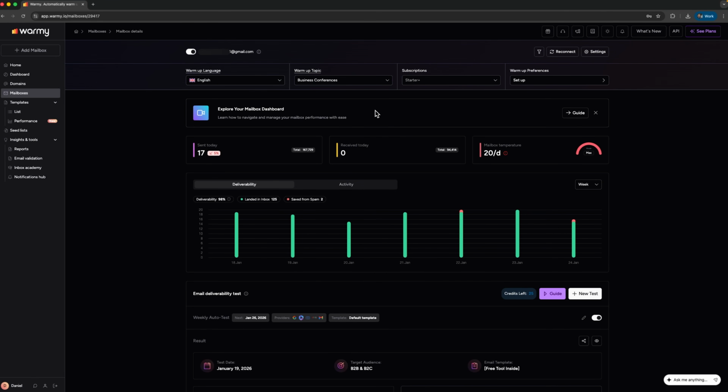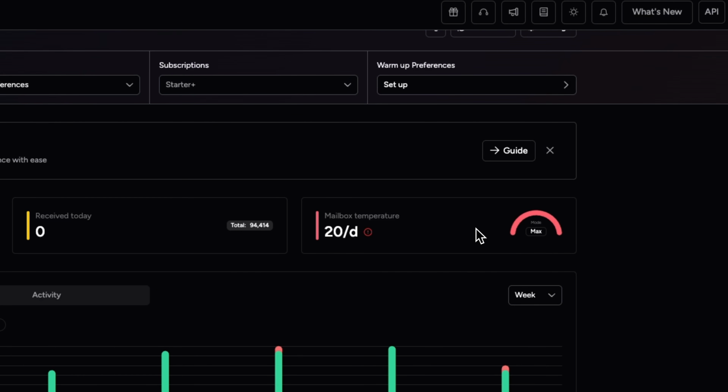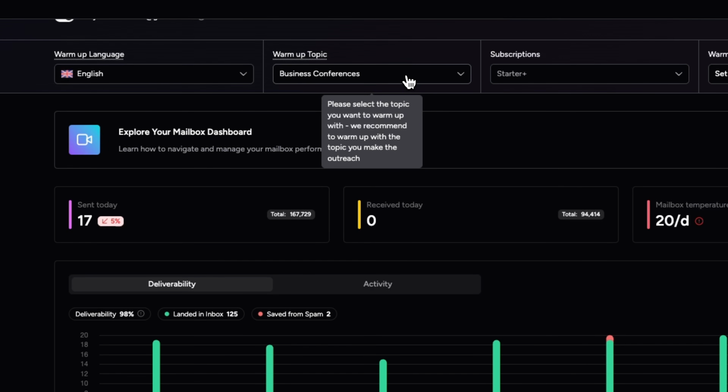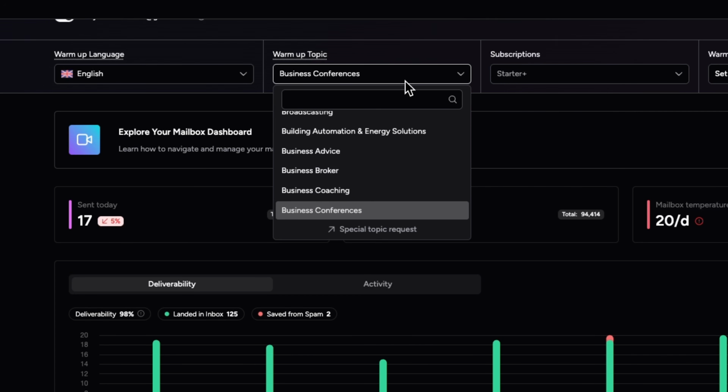Here, mates, the mailbox temperature becomes visible, starting at 20 emails per day. This number is intentional, as the system mimics natural human behavior. Instead of sending hundreds of emails instantly, the volume increases gradually day by day. One of the most important settings is the warm-up topic. In this example, a business conference topic is selected.